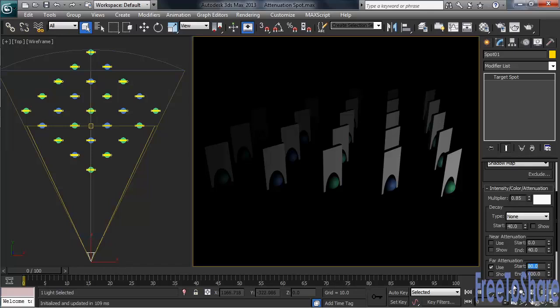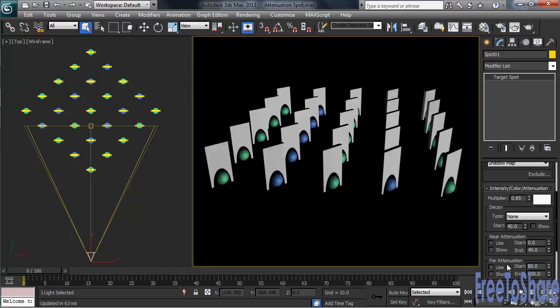Let's turn the Far Attenuation off by unchecking Use. Now you can also control at what point in the scene the light starts shining. That's where the Near Attenuation comes in. Let's see how that works. In the controls on the right, we'll turn on Use under Near Attenuation.